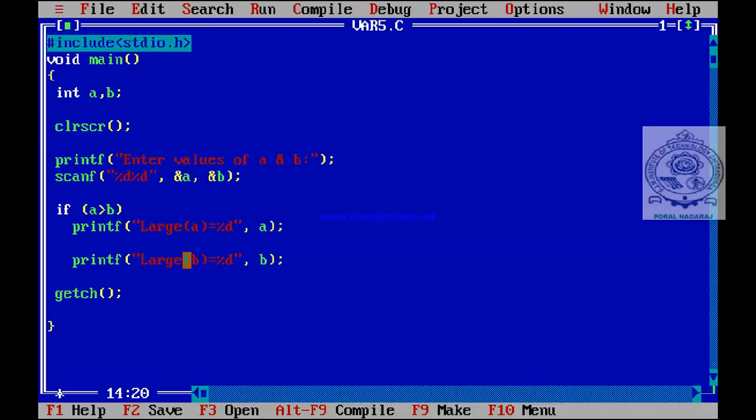Value of A large I will give 75, then value of B I will give 43. Now our actual answer should be Large A is equal to 75. But observe the output here. Large A is equal to 75, and Large B is equal to 43 is also displayed. I will take this to the next line. Okay, \n. Wherever you want, you can use these \n's.